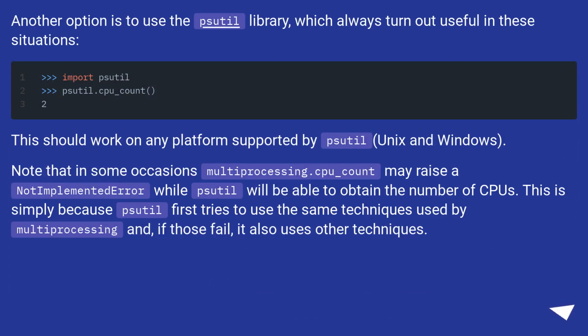Another option is to use the psutil library, which always turns out useful in these situations. This should work on any platform supported by psutil, Unix and Windows. Note that in some occasions multiprocessing.cpu_count may raise a NotImplementedError while psutil will be able to obtain the number of CPUs. This is simply because psutil first tries to use the same techniques used by multiprocessing and, if those fail, it also uses other techniques.